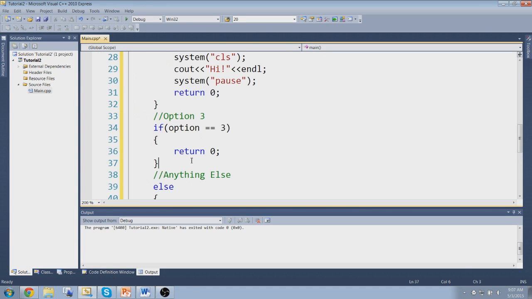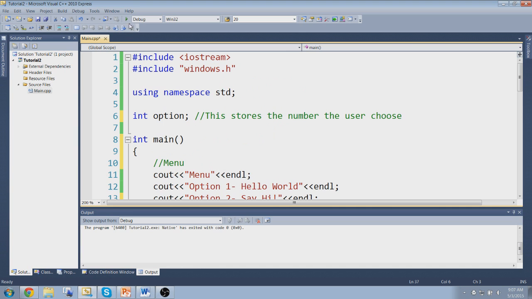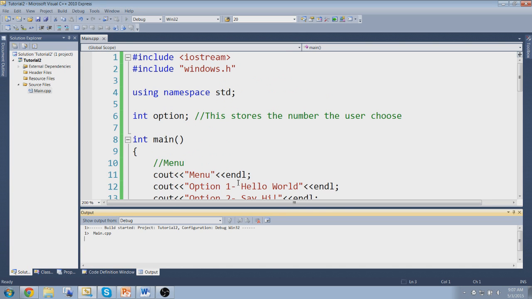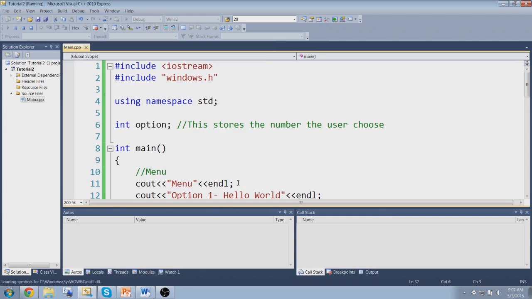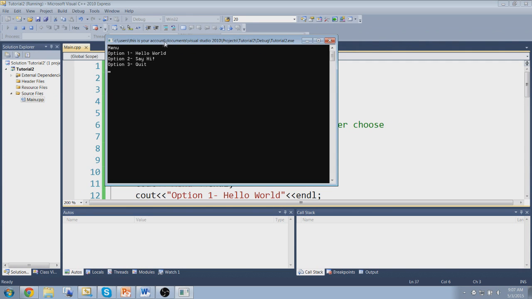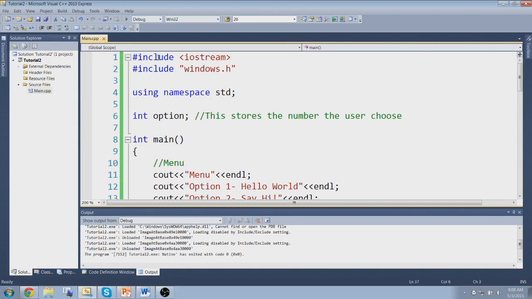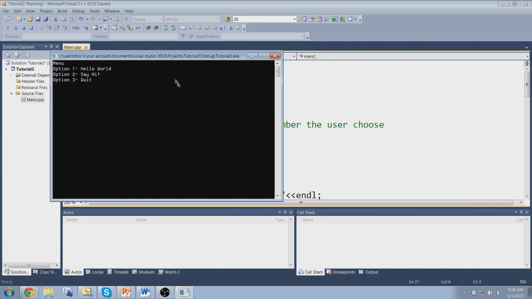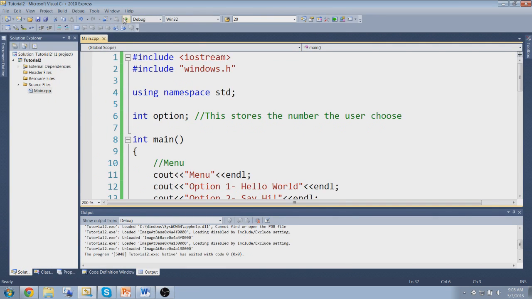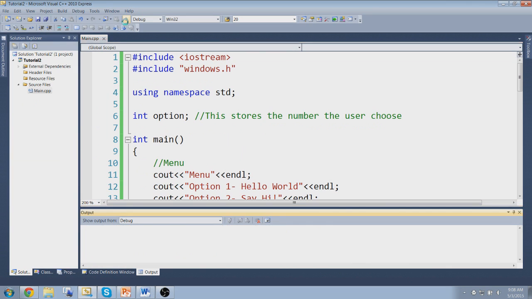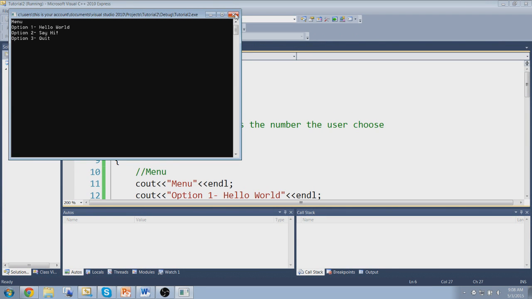So we're going to go back in, and we're going to press play up by the debug button. And if I did everything right, and you did too, this should work. See, it says menu, option 1, hello world, option 2, say hi, option 3, quit. So let's type in option 1, hello world, press any key to continue, quits. Let's run it again, try all the options. Option 2, say hi, hi, press any key to continue, quits. Play, option 3, just quits it. And of course the X still works if you just want to quit it for some reason.